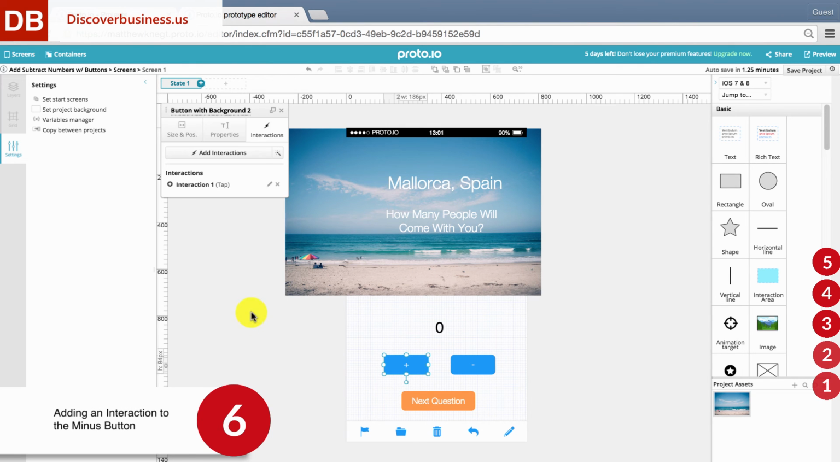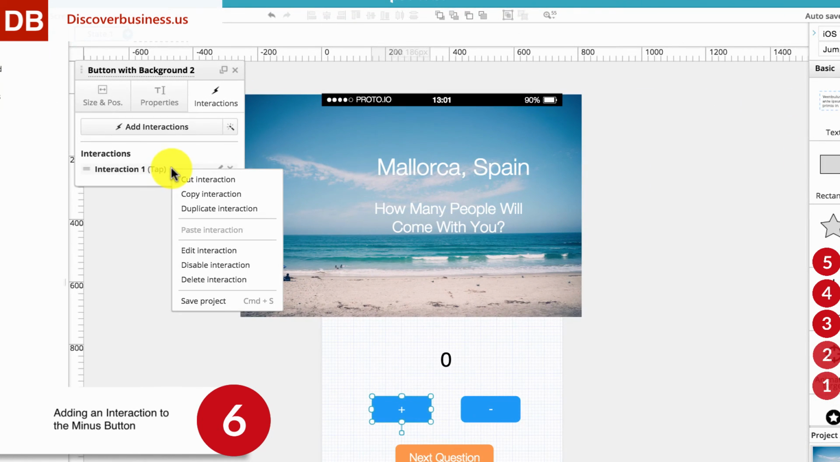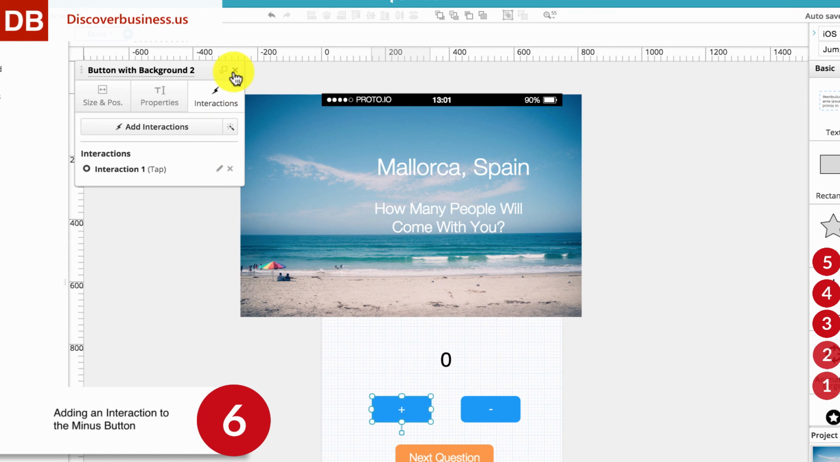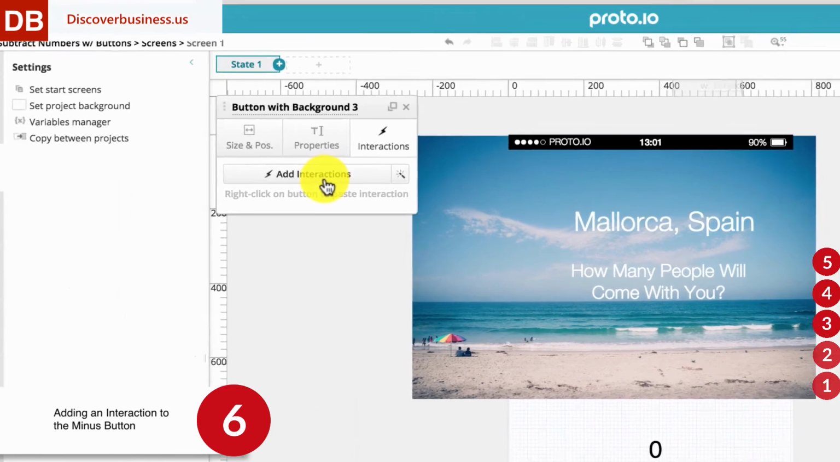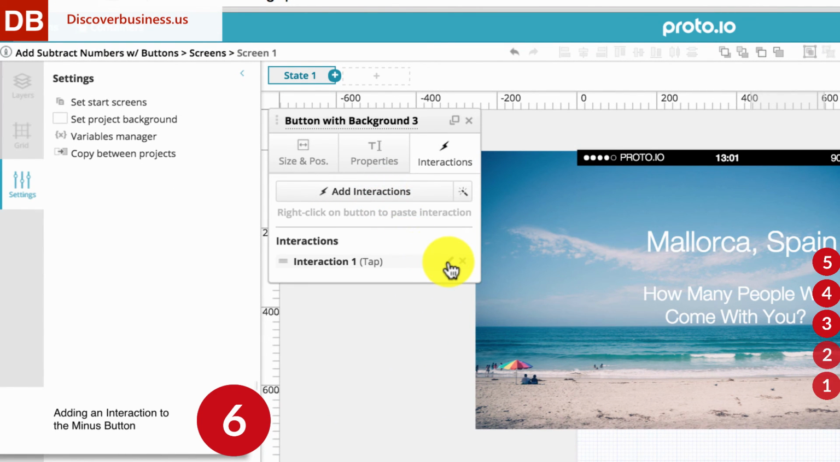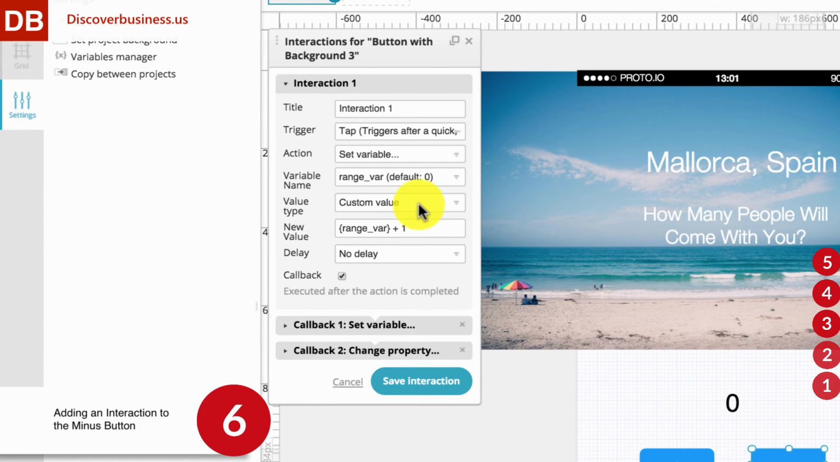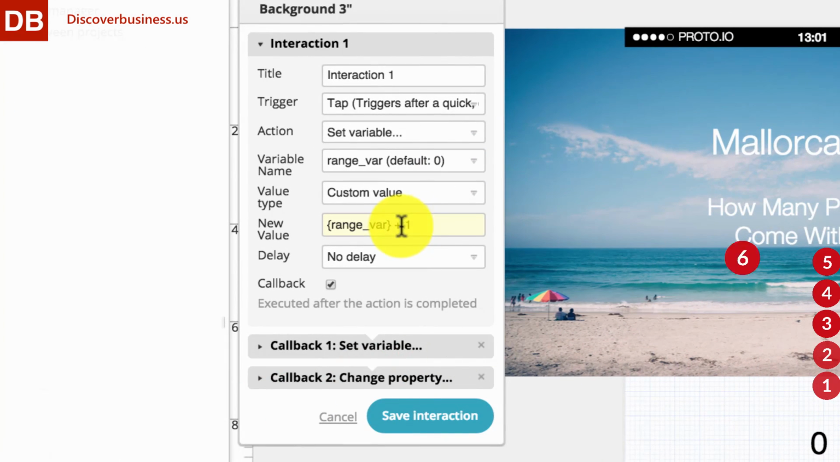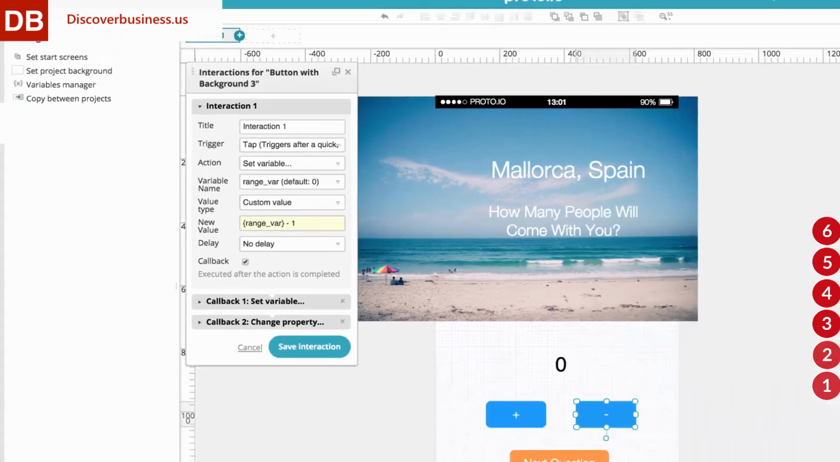Step 6, adding an interaction to the minus button. Okay, click Save Interaction, right-click on it and select Copy. Then click on the minus button, Interactions, and right-click over Add New Interaction. Select Paste. Open the interaction. The only element that needs to be changed is the new value. Change it from +1 to -1.